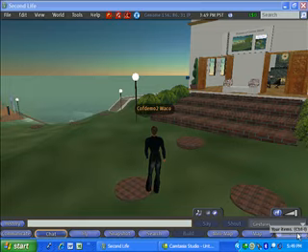Welcome to Second Life. This short video will show you the basics on how to move around and interact within the Second Life environment. Using the arrow keys on the keyboard, you can move forward by pressing the up arrow.